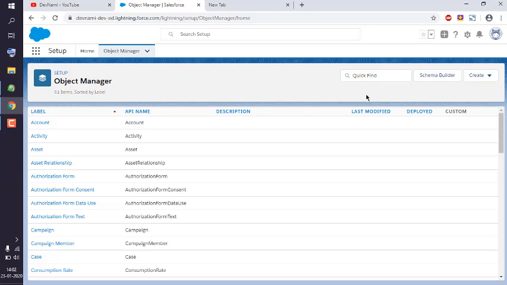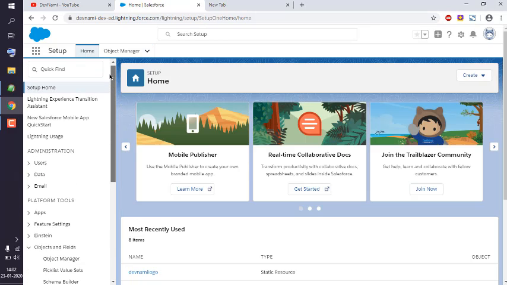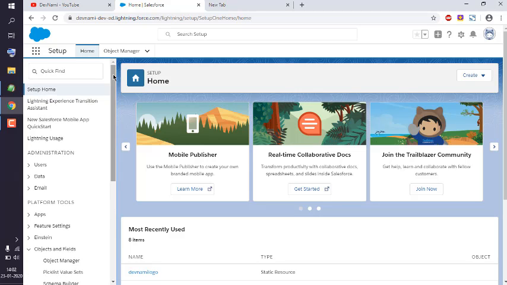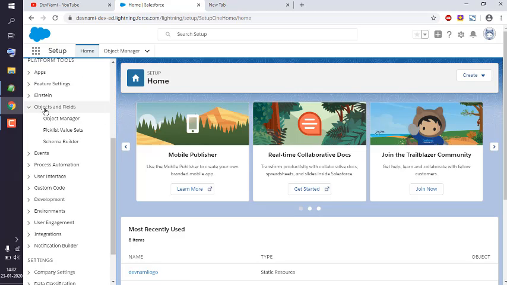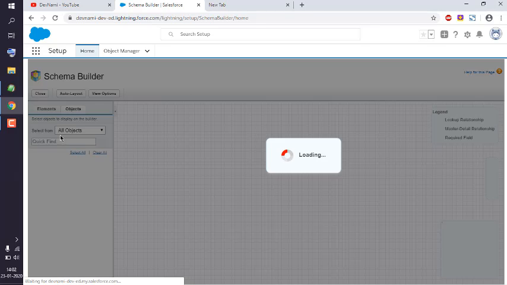Similarly there is Schema Builder, so we'll see how to access this Schema Builder from your sidebar. So go to Platform Tools from your setup home, then Object and Fields, then Schema Builder. Okay, that should load Schema Builder.